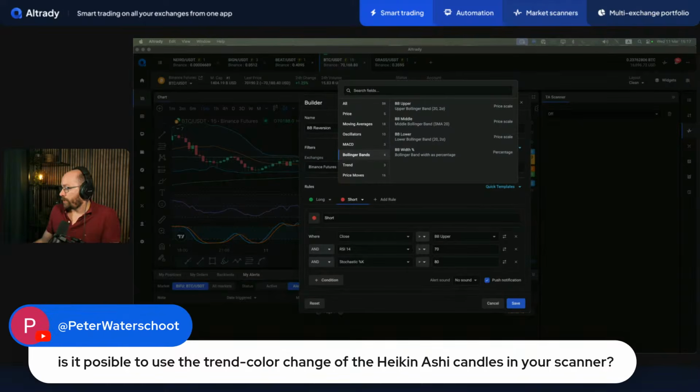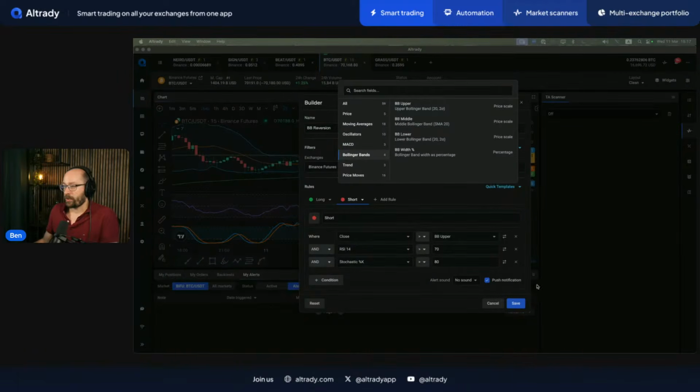Is it possible to use the trend color change of the Heiken Ashi candles in your scanner? We currently don't. That's a good question. We currently don't support Heiken Ashi candles in this scanner, but that's a good point. We could add that actually. And then obviously a trend color change of the Heiken Ashi would make sense as an indicator. But a simple moving average on a Heiken Ashi candle is also interesting. So very good question. We'll add that to the list so that we can add a candle type.